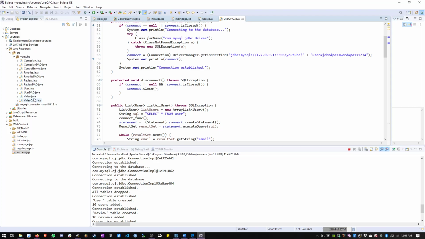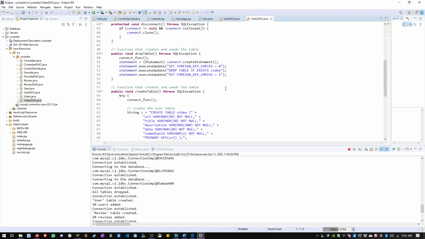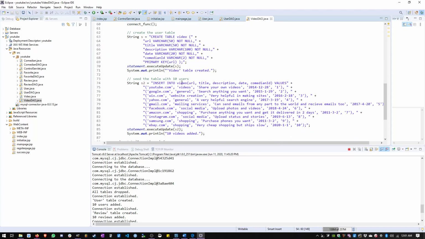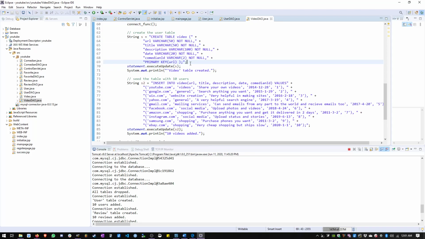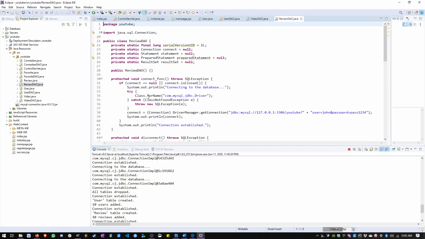All the other DAOs are pretty much the same. I can go through them real quick. You just really drop. That's all the same. Really the only difference we have right now is that each table is different. So going back to our ER diagram, there are different SQL statements for all of that, and then we have different hard-coded data. That's video, we got user, reviews.